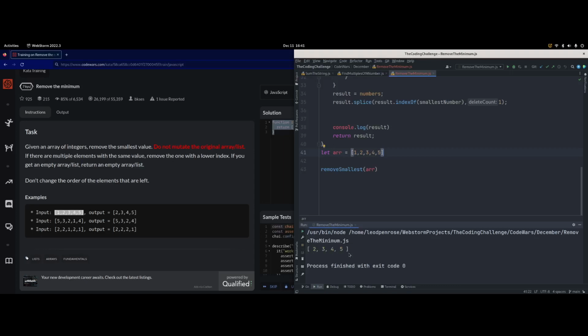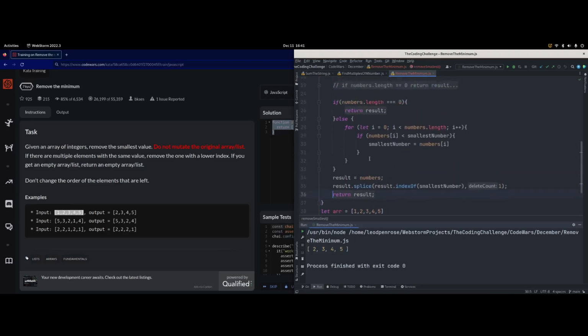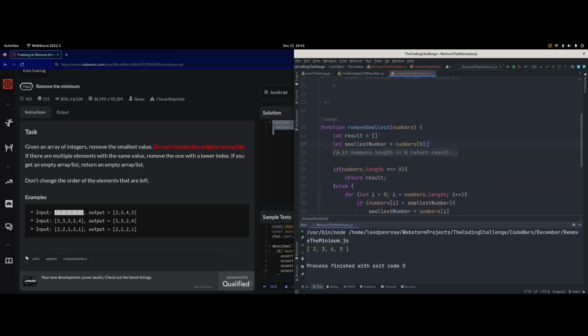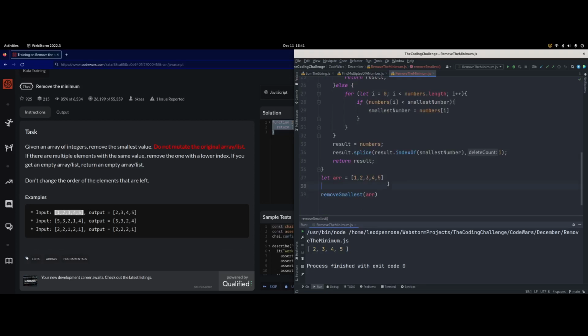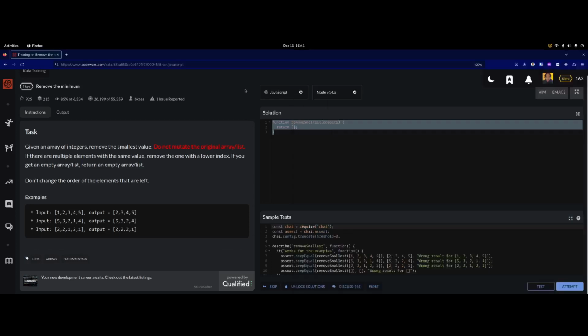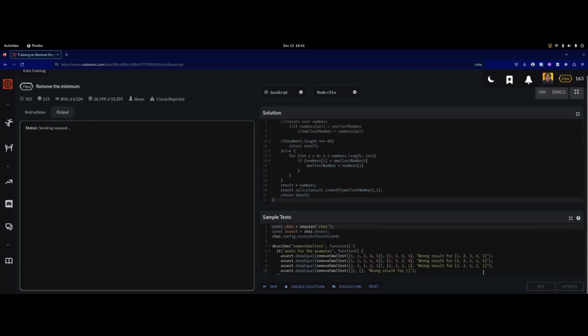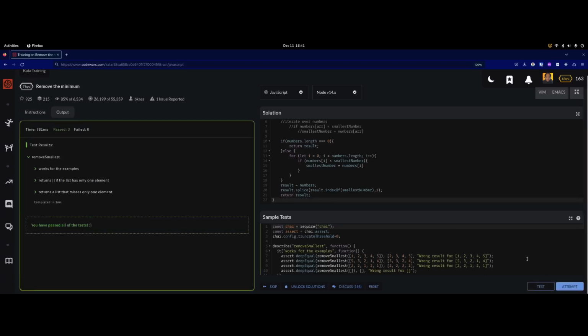And 2345, 2345. So that looks great. We can remove this console log, and that should be it. We go ahead and test everything in Codewars. Copy all of this, put that there, and make sure our tests are passing. Pass there, and let's go ahead and see if it passed the rest of them.